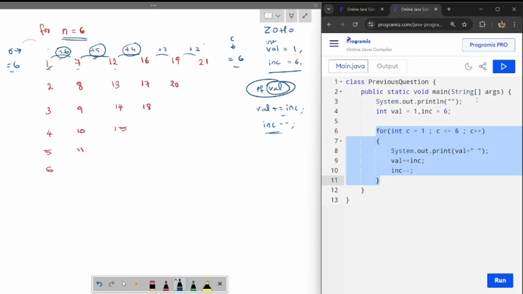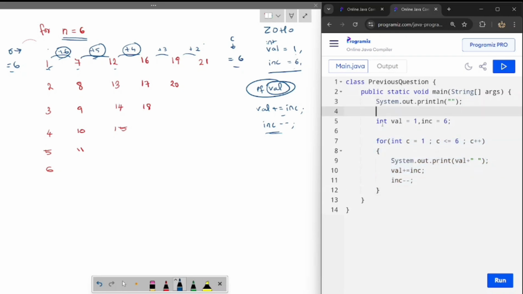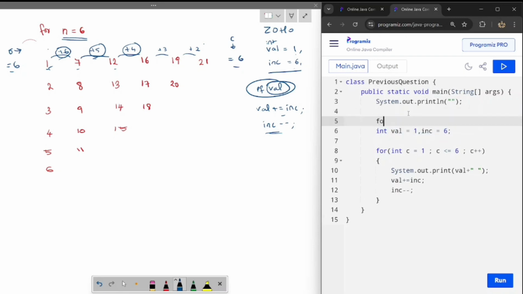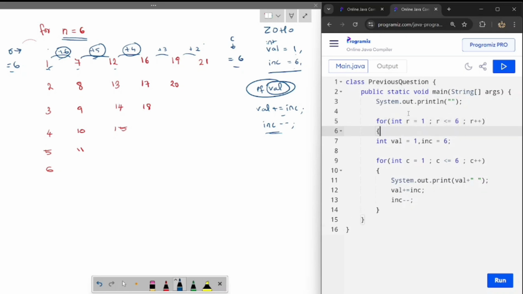Now here we need to keep these values also. The whole thing I am keeping in another for loop, the outer for loop. Let us name it with the row. The outer for loop traverses in a row-oriented manner, right? Like r, which starts from 1, r less than or equal to 6, r plus plus. Don't think more, we have just kept the whole code in another loop, which is a row-oriented loop.